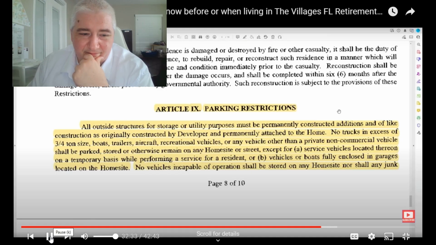Restrictions. This is huge. All outside structures for storage and utility purposes must be permanently constructed in addition and like construction to the originally constructed. So basically, you can add onto your house, but no trucks in excess of 3/4 ton. Now think about it. A 3/4 ton truck is not that big, right? 3/4 ton is not that big.